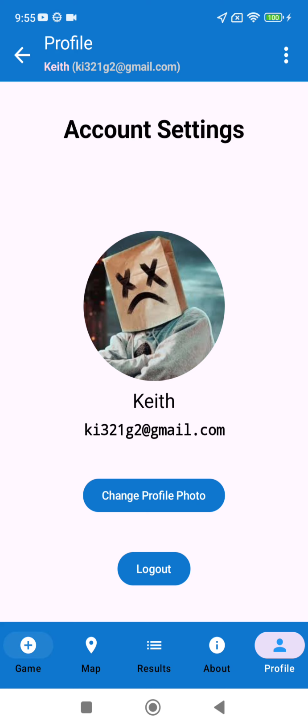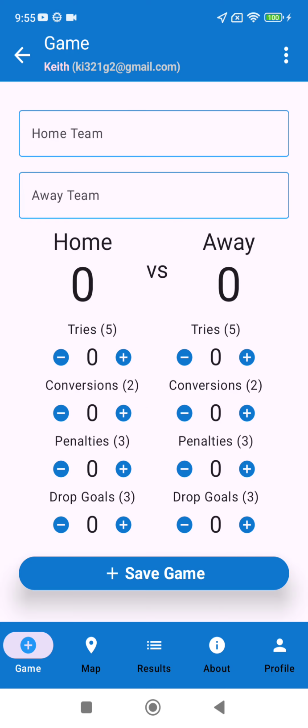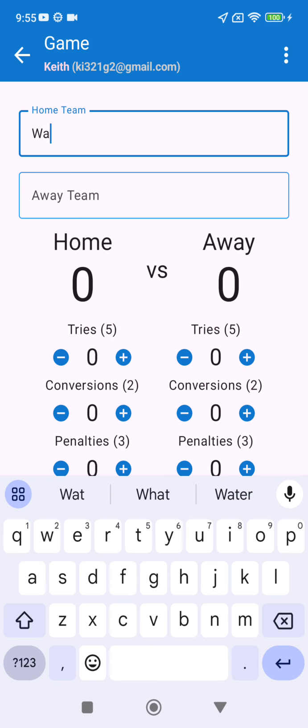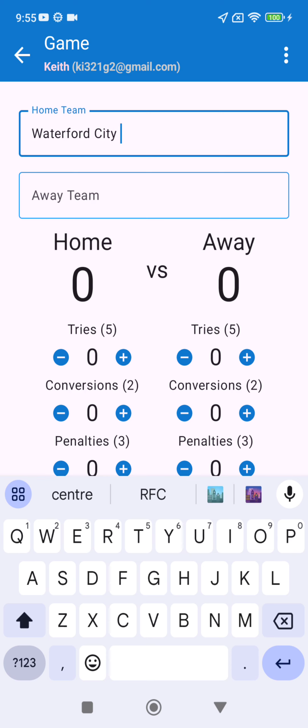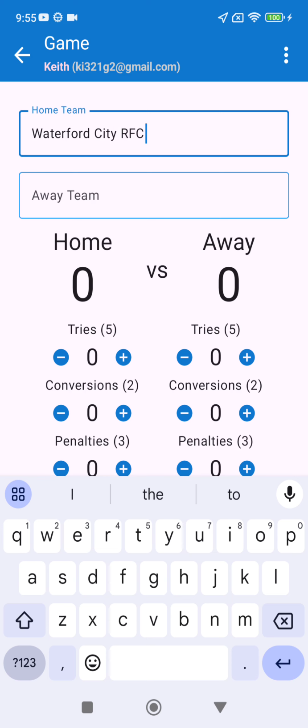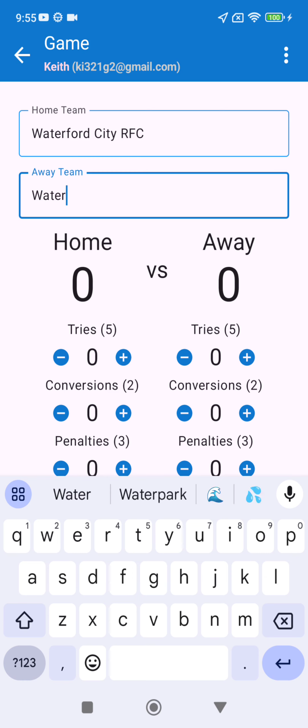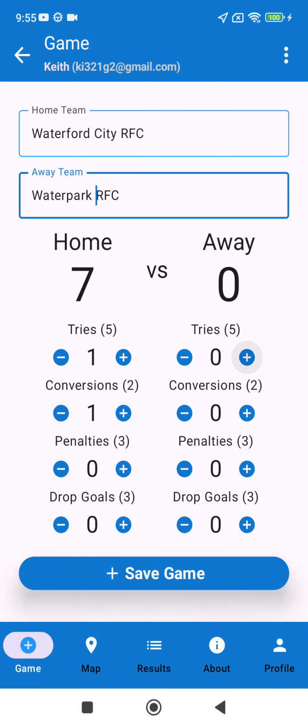To add a game, you press plus game. I have scoreboard here and score types and the home team and the away team. Let me just enter a team. And give them some scores. And you press save game.